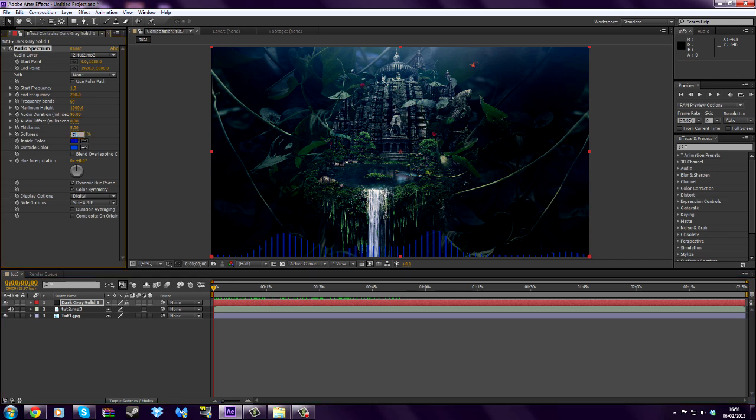Softness, I'm not exactly sure what this does. Don't think it does much, to be honest. Frequency bands is just the amount. If we double this, we'll see there's more. It's pretty cool. Hue interpolation just makes it a bit rainbow. It's pretty cool. Might keep that actually.